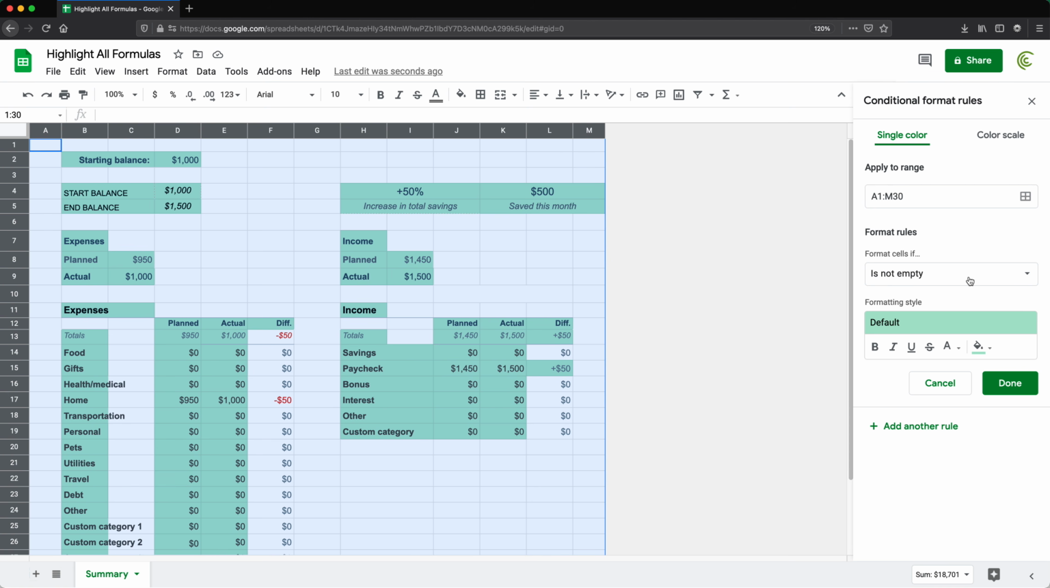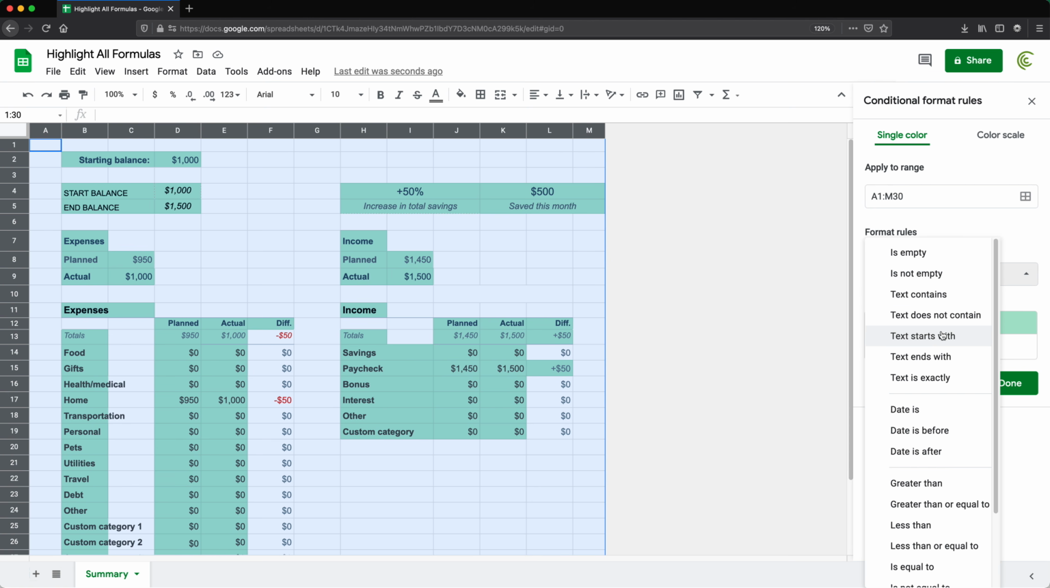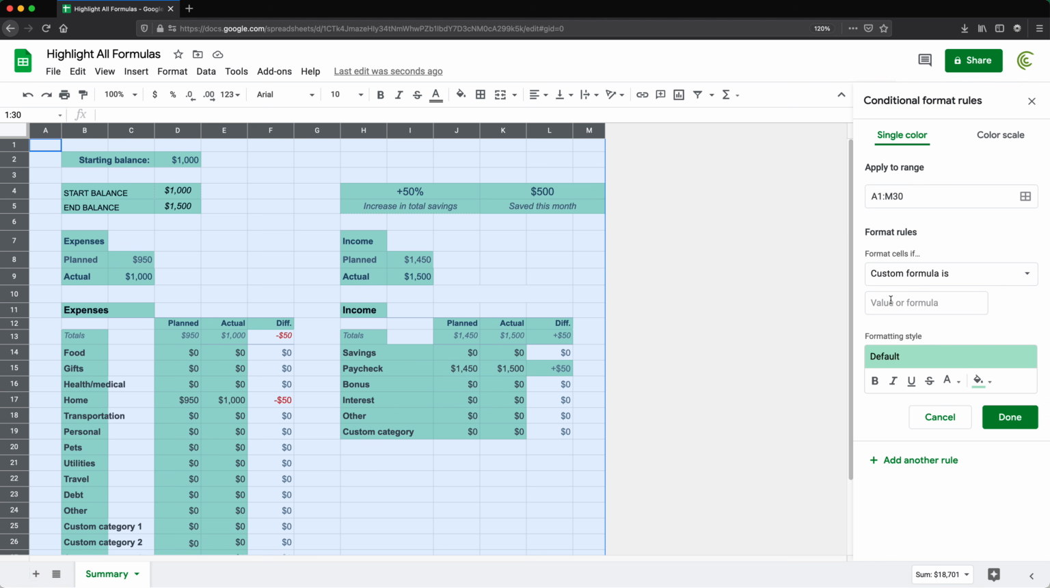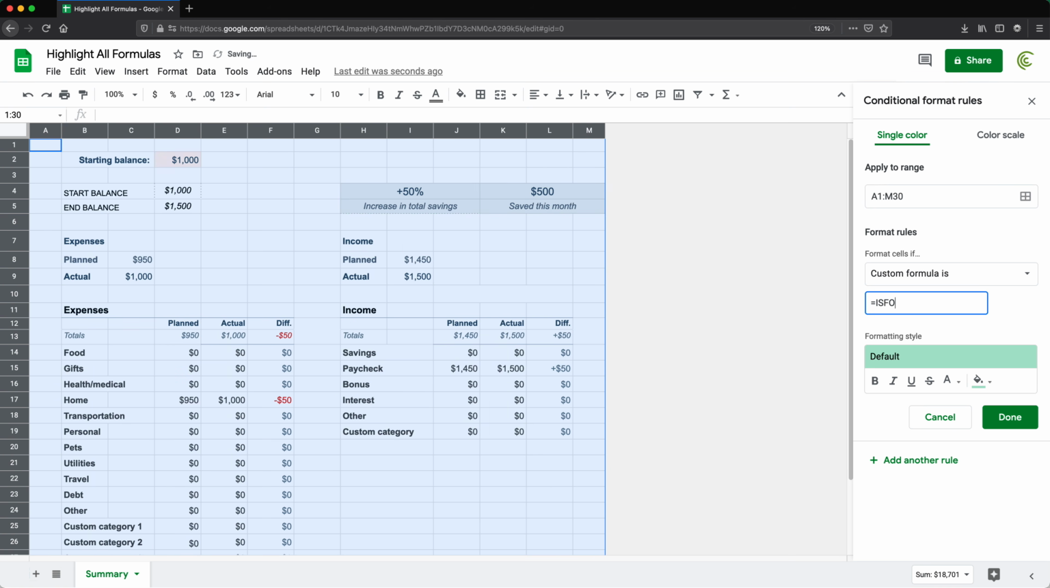What I'm going to do, I'm just going to switch this to a custom formula, which is the last option all the way down here. And then as my formula, I'm going to do equals ISFORMULA(A1), A1 being this top left corner. Now, as you're doing this, you want to make sure your active cell is actually A1. So as you can see, my active cell, this blue one, is A1.